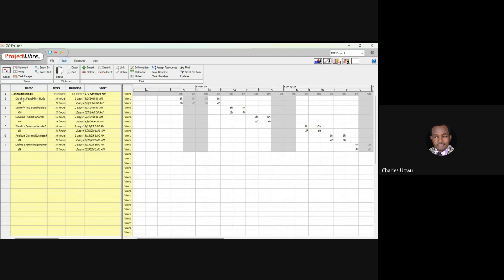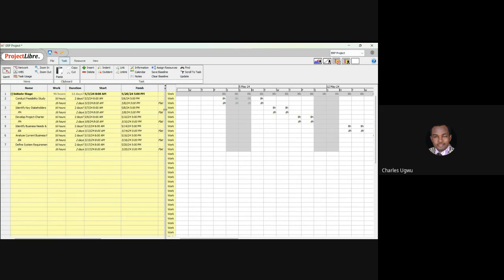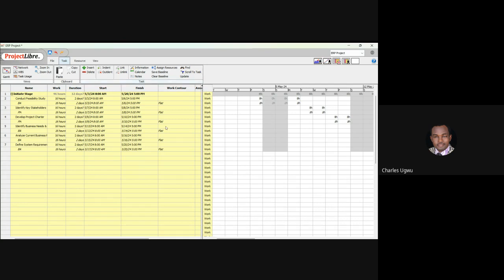You come over here, you see conduct feasibility studies, and it's done by a business analyst. It's going to cost 16 hours for a business analyst to do that. A business analyst will do it in 2 days. And this is the start and when it is ending. If you click here, you can see more. You see, it's a flat rate for this.